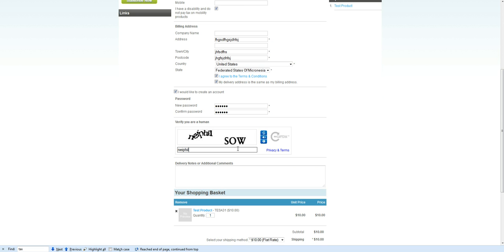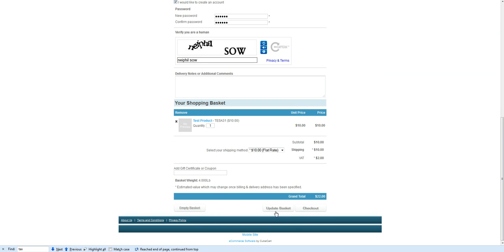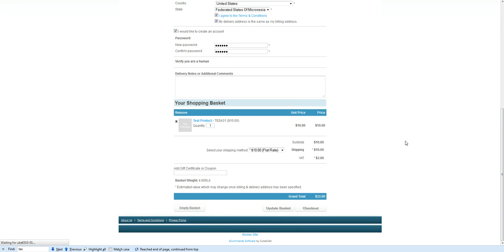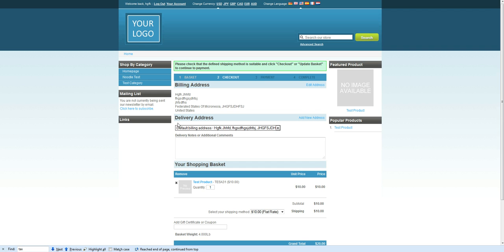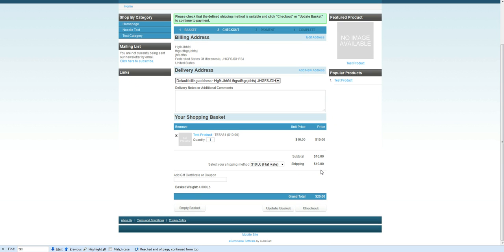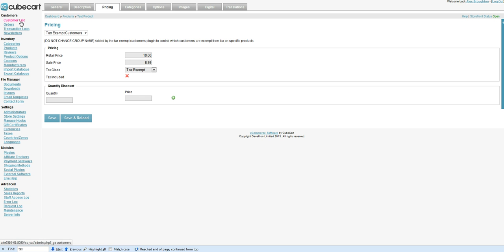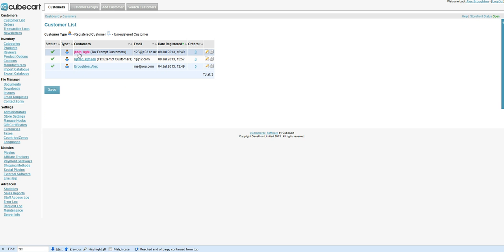Let's see if we can navigate this. There we go. Okay, and check out. So you can see now tax has disappeared, and it's all because I ticked that checkbox. If I go back to the admin view and go to the customer list, you'll see here's the customer that we just created and is already in this tax exempt customers group.